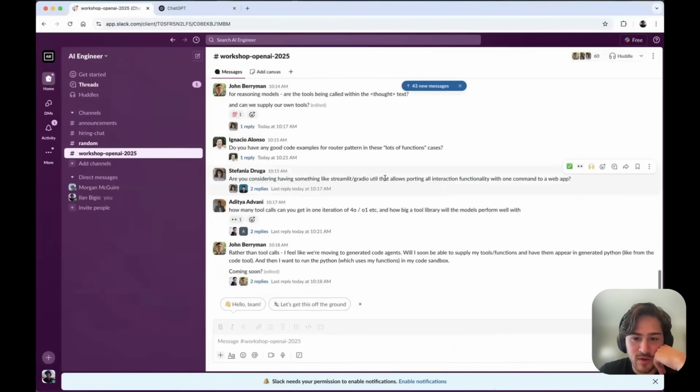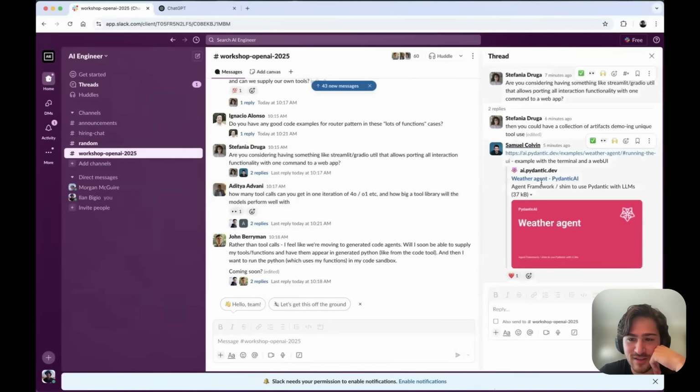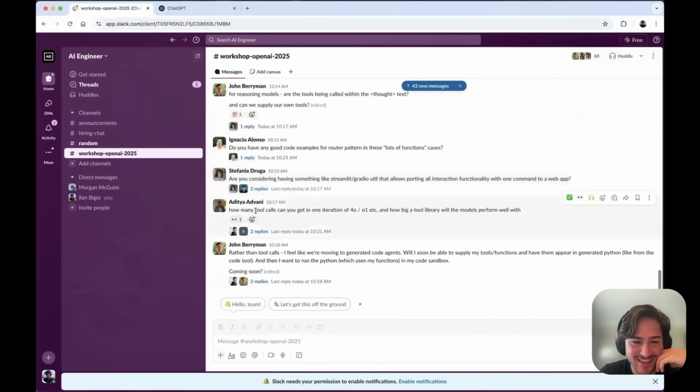Consider having something like Streamlit or Gradio util... Oh. Are you considering having something like a Streamlit Gradio util that allows porting all interaction functionality with one command to a web app? I don't think so. I don't know. What do people answer? There we go. Sam's in with Pydantic AI, so check that out.